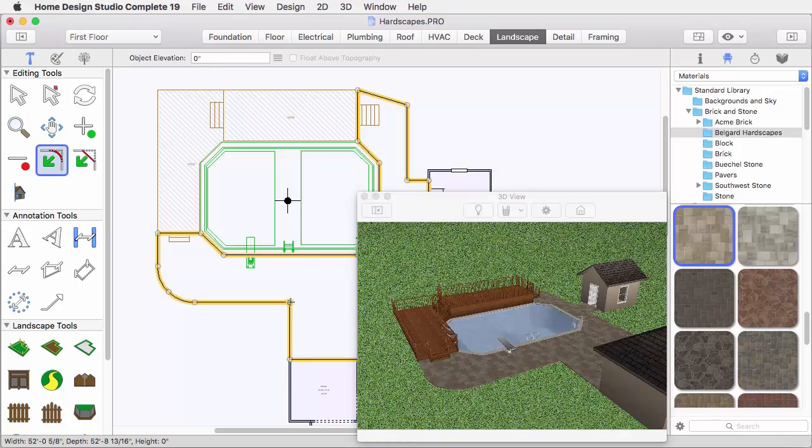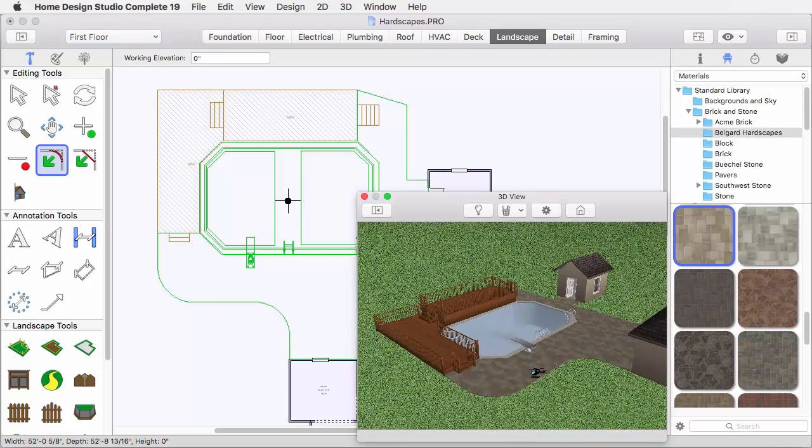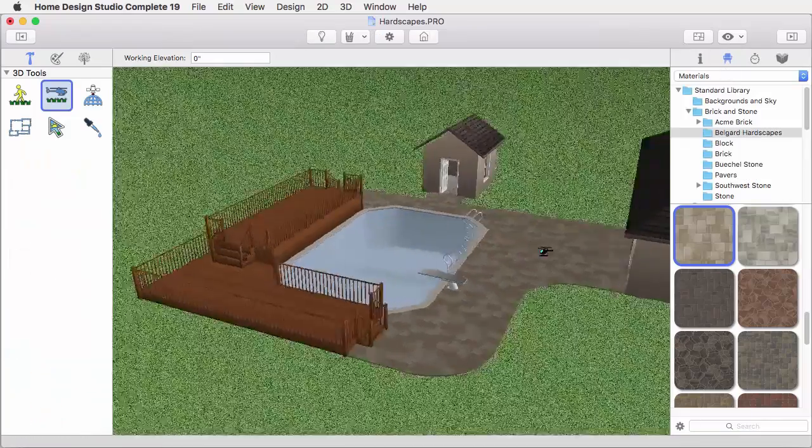Add a curve to the next corner. Click the point, drag it out, and release to add the arc or a curved corner. Choose the full 3D view mode to get a better view of our new curved patio.